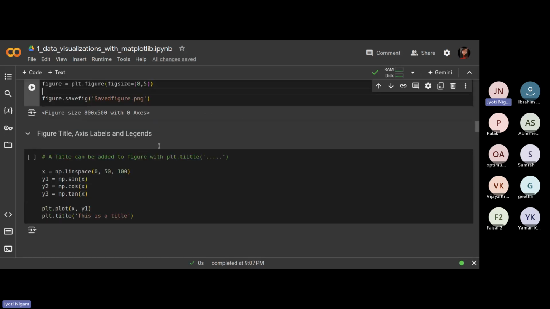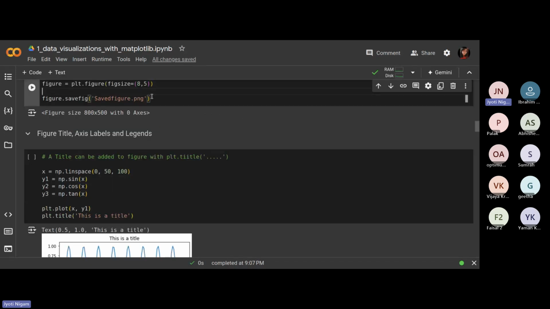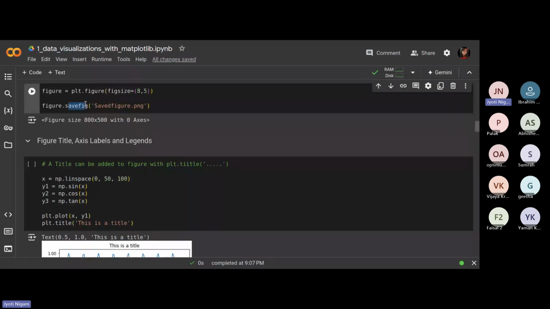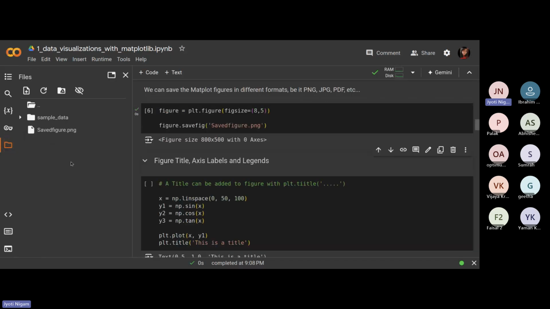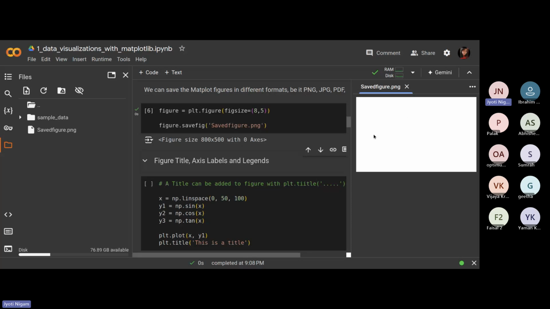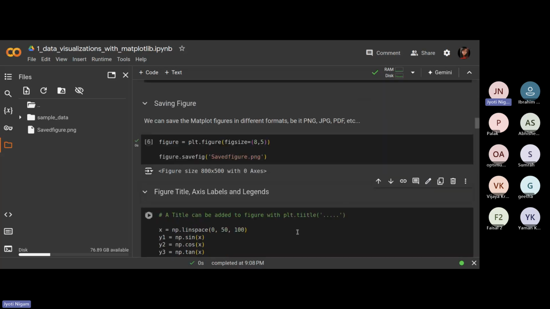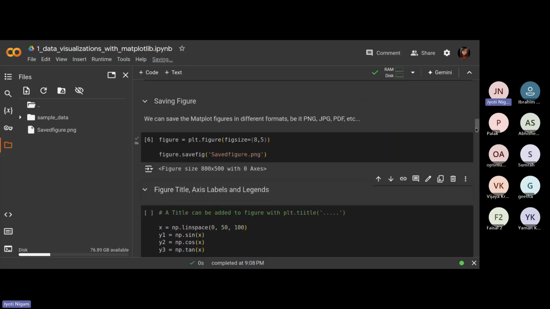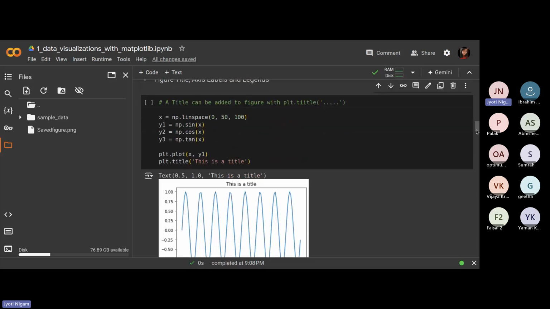Now we can even save our graphs, and how we save them is we use the savefig function. If you've plotted a graph and you want to save it, currently it's just blank because I've not plotted anything. I'm just giving the figure size and saving this with the name saved_figure.png. If I open this, you see I have this saved_figure.png image available with me. Since this plot is empty, you don't see anything here. It's just a blank canvas with width 8 and height 5.